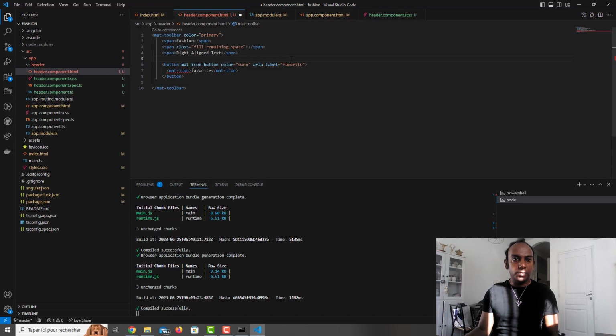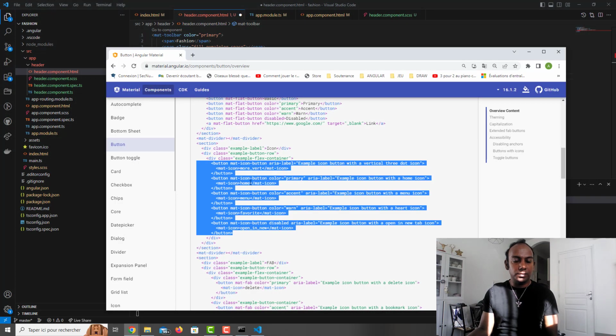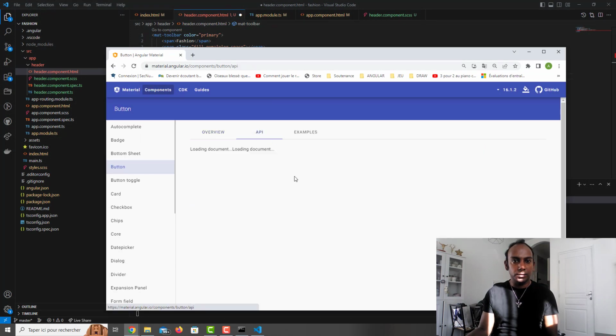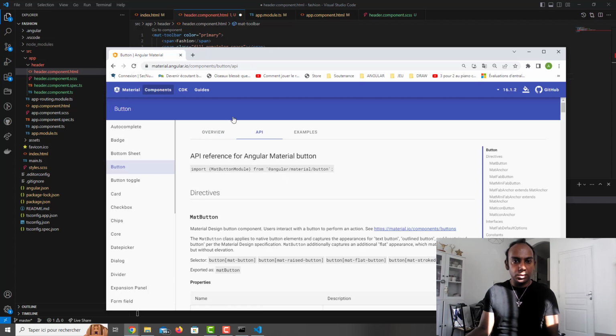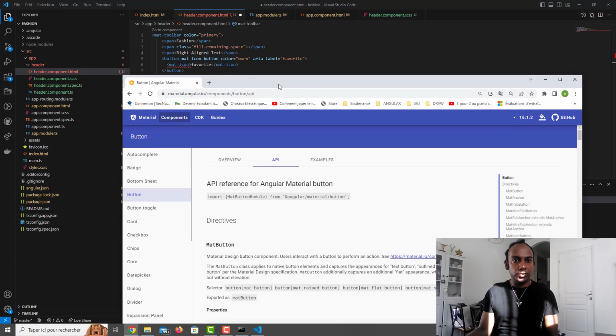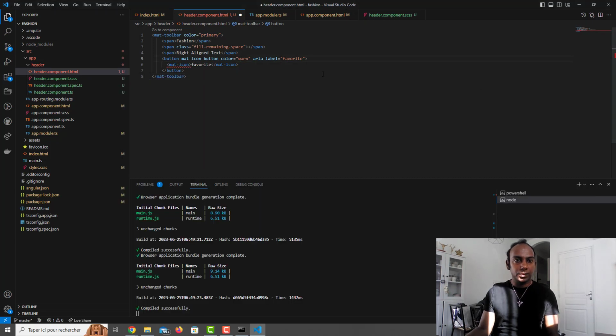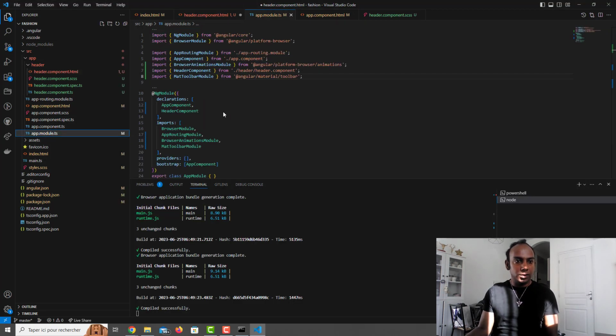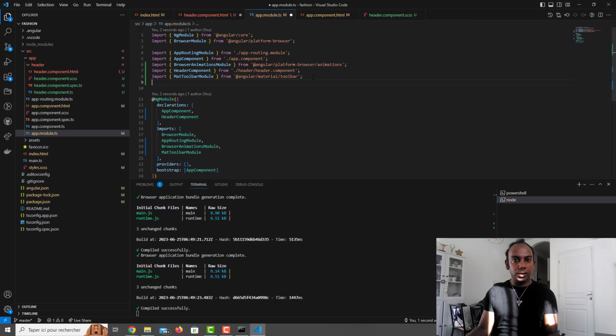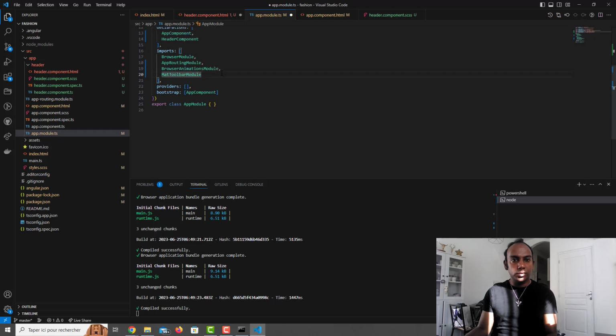We have a problem here because we don't have the mic icon. So we need to see what we need for the mic icon here. So I go here, and first we need to put the mat button module. So this is really important. So I go to the app module, and we can import that. It is better not to use all the modules, but import only the module that you need.